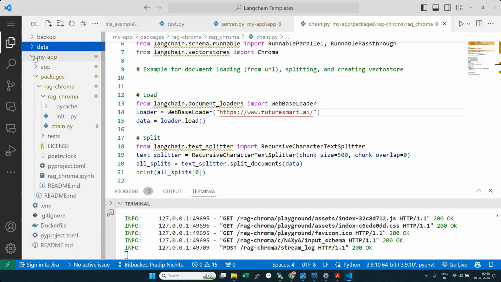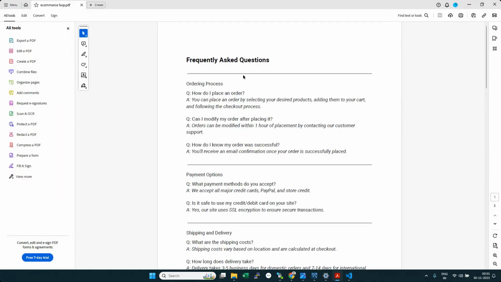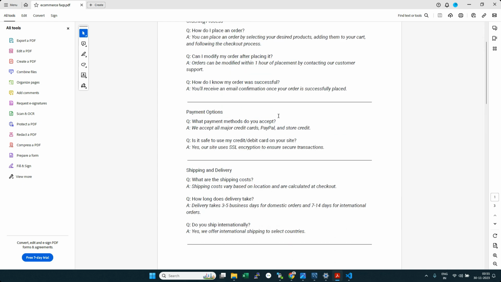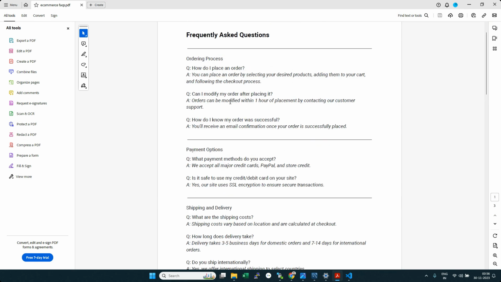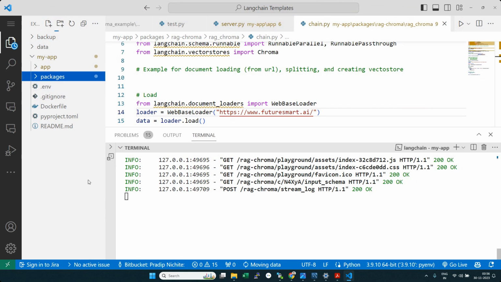So I have one data folder here, let's say, and that has one PDF. So maybe what I will do, let me load that data folder here. What happened? Just copy paste this much time. So I have one PDF which has some hypothetical frequently asked questions related to an e-commerce company, like how do I place the order, what kind of payment methods do you accept, something like that. Oh, what happened here?